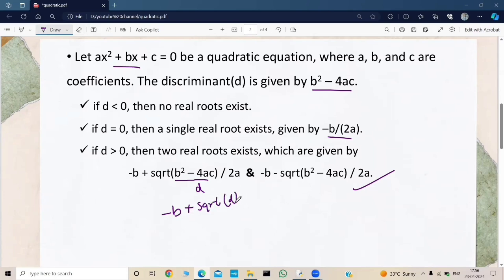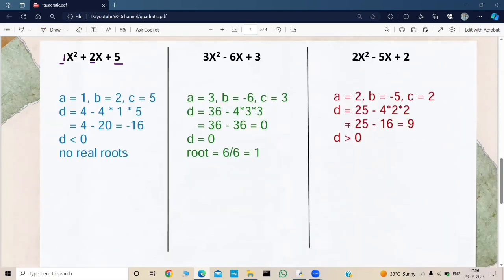So the formula is minus b plus square root of d by 2a. And the second formula was minus b minus square root of d by 2a, right? So we can compute the roots in this way also. Okay, now let's find out them.